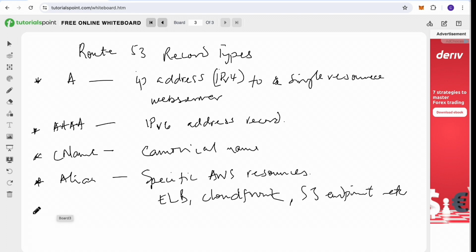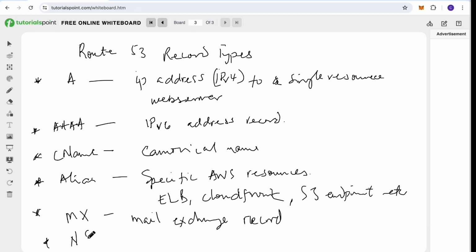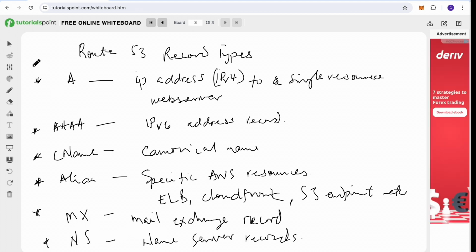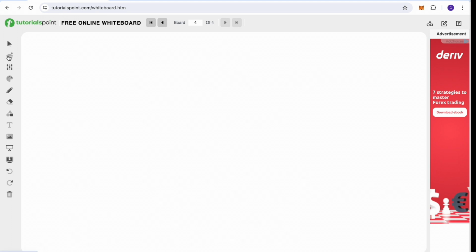Now we have the MX. MX stands for the mail exchange record. If you want to configure your mail using Route 53, you need to use the MX, so mail exchange. And the last one, NS, these are name server records. There are so many of them, okay, but these are just a few. Okay, so the next thing we are going to talk about is the routing policy.